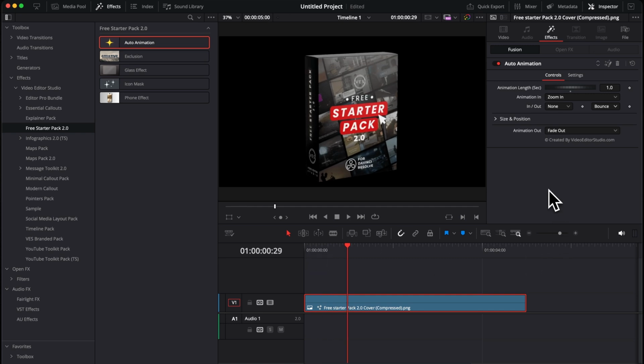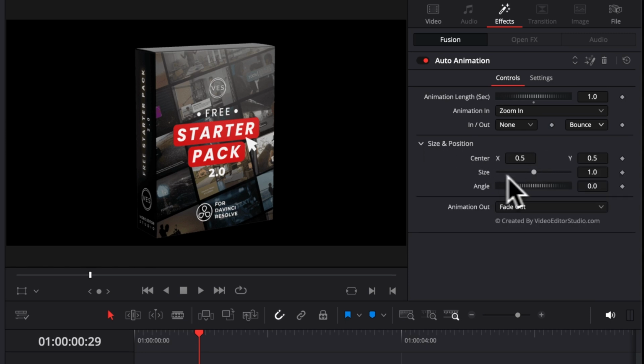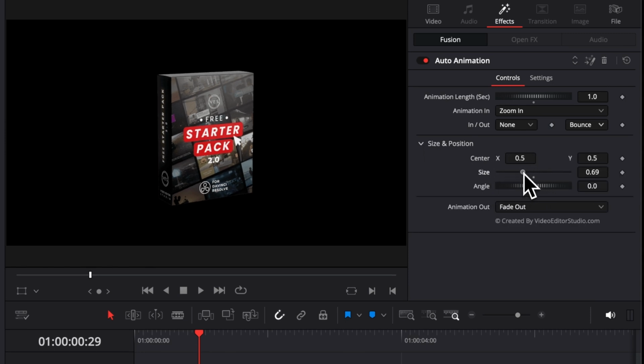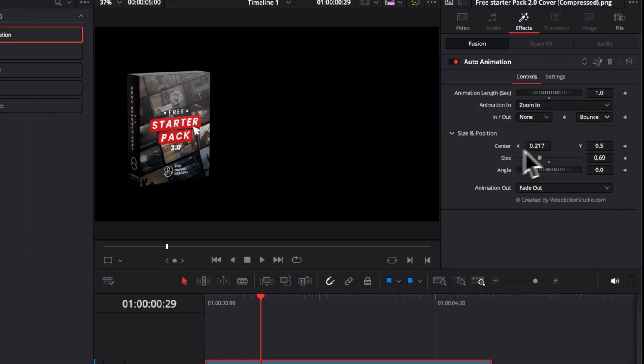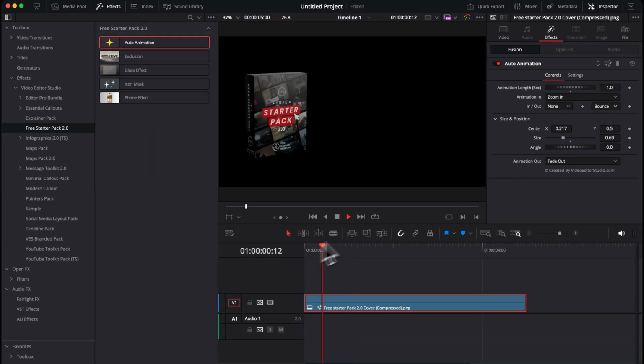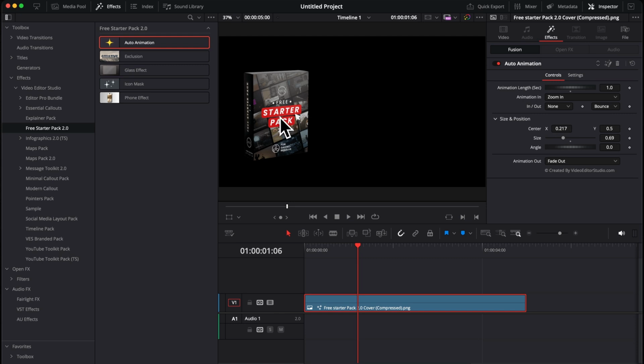Then lastly, not related to the animation, but the size and position. We got the size and position control right there. We can just control the overall size of your image and then displace it with the position right there. It's better to do it directly in the auto animation effect control rather than in the video controls, because the pivot point will always stay central. So here, as you can see, the animation is happening from the center of that image.